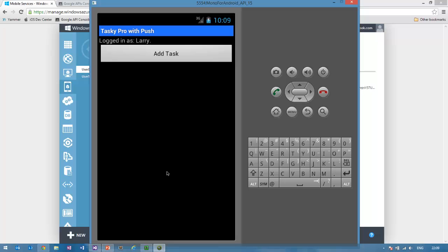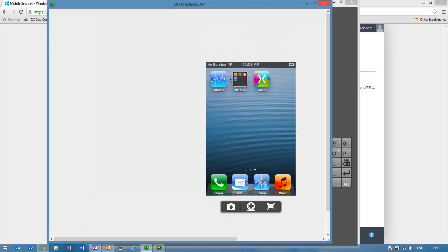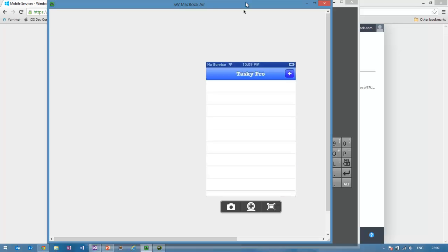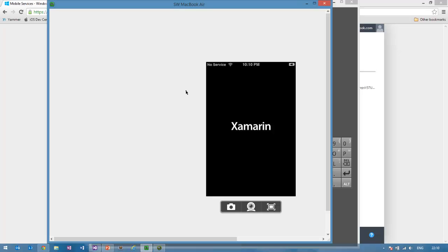Alright, so you probably won't have seen that because it's happened quietly in the background, but if we look here, there was actually a notification came up on the iPhone. So let's go and open Tasky on the iPhone. We should see after a few seconds that Tasky Pro crashes on me. Thank you very much, Tasky Pro. Let's try again.